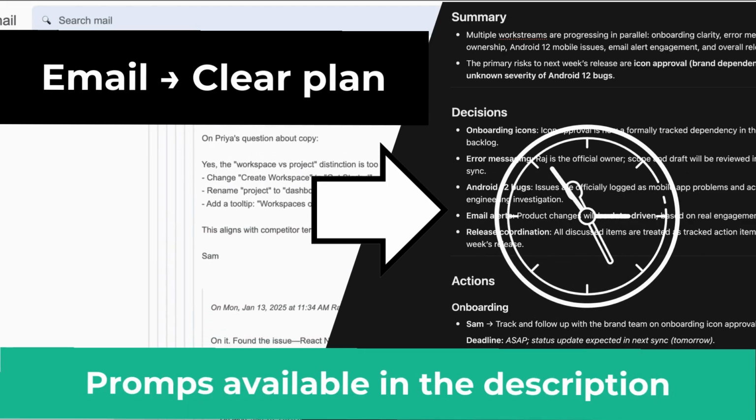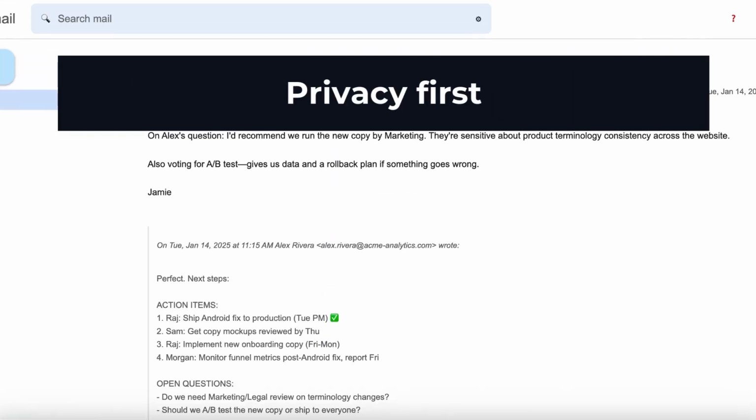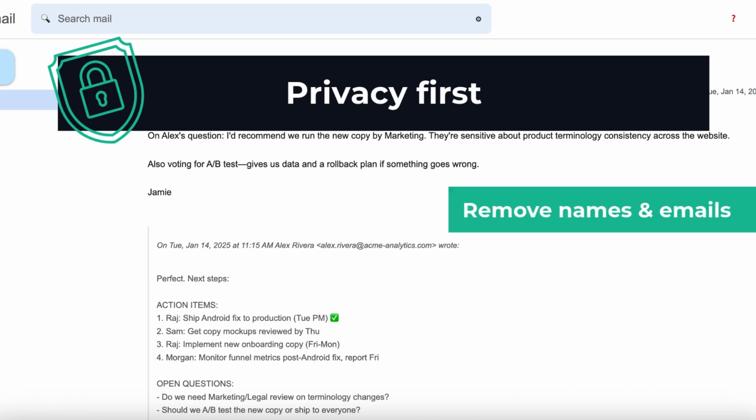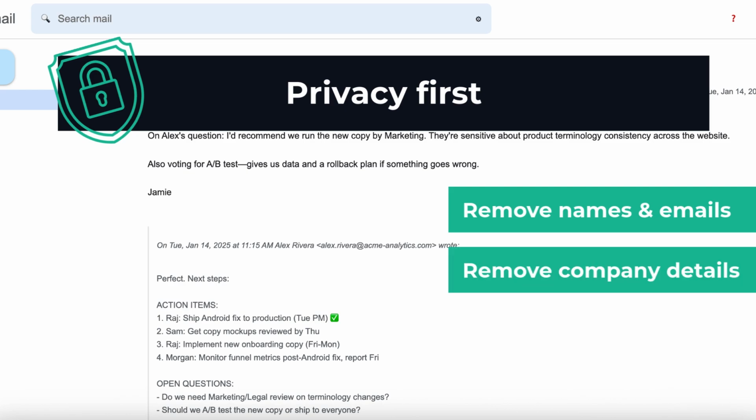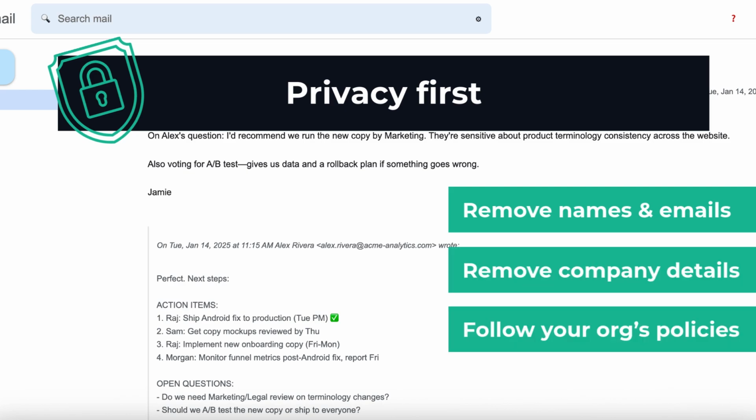You can copy the exact prompts from the description. Before we start, a quick but important note. Only use anonymized conversations with this workflow. Remove names, emails, company details, and anything sensitive before pasting into an AI tool. And always follow your organization's policies.